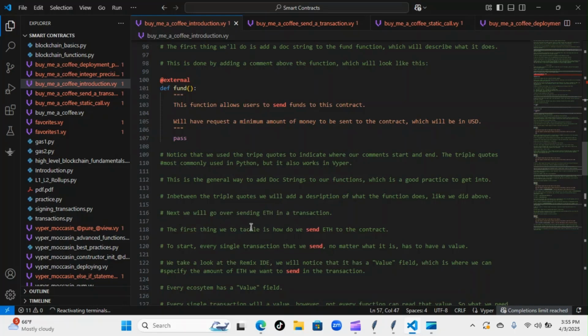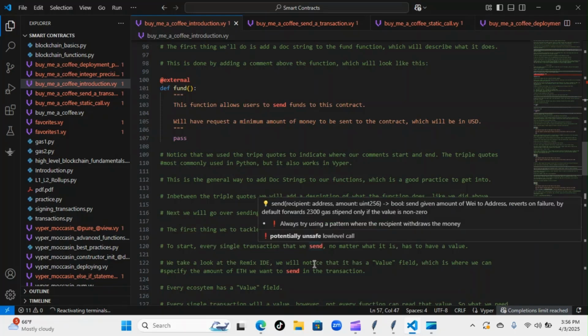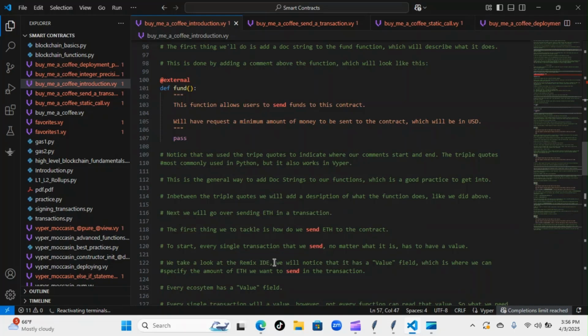The first thing we do is tackle how we send ETH to the contract. To start, every single transaction that we send, no matter what it is, has to have a value. We can take a look at the Remix IDE. You will notice that it has a value field, which is where we can specify the amount of ETH we want to send in the contract or the transaction. Every ecosystem has a value field.